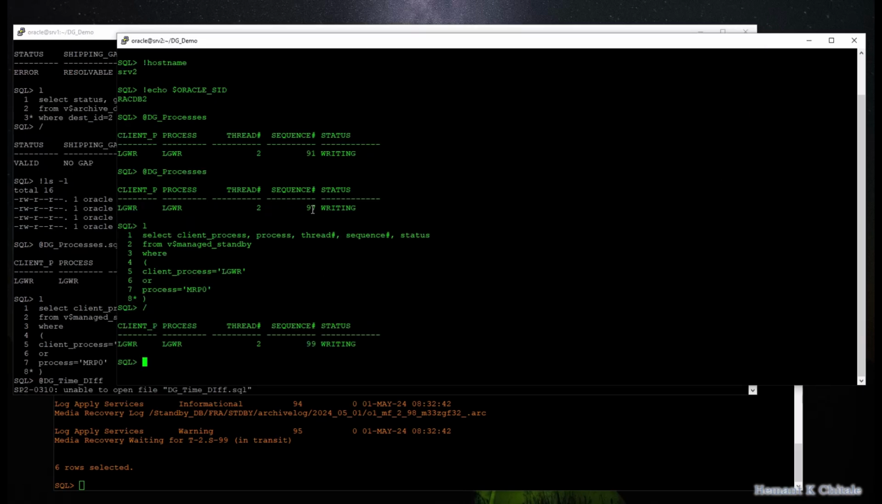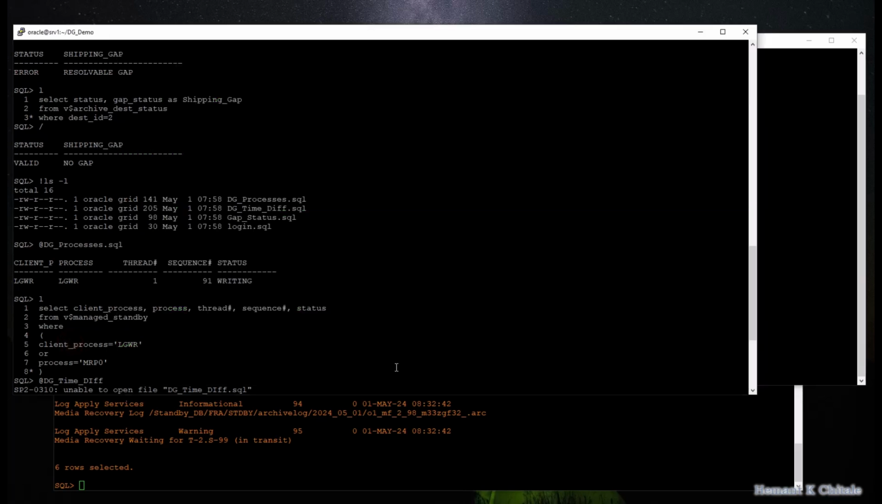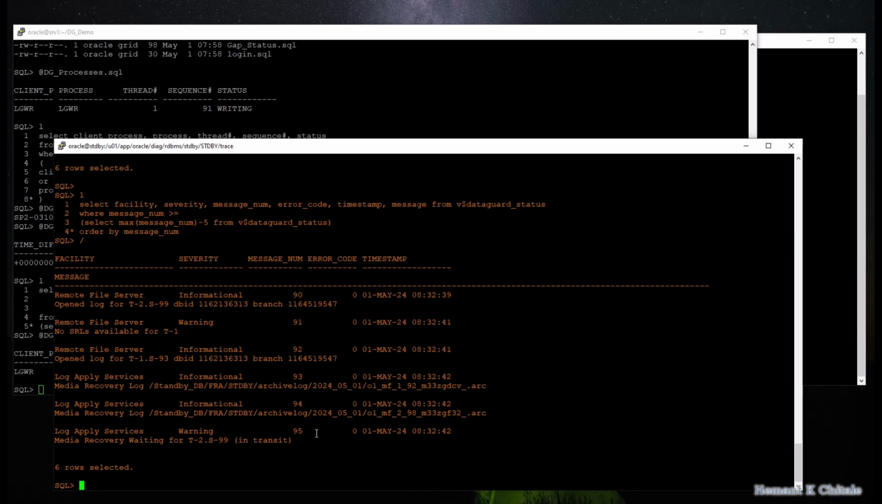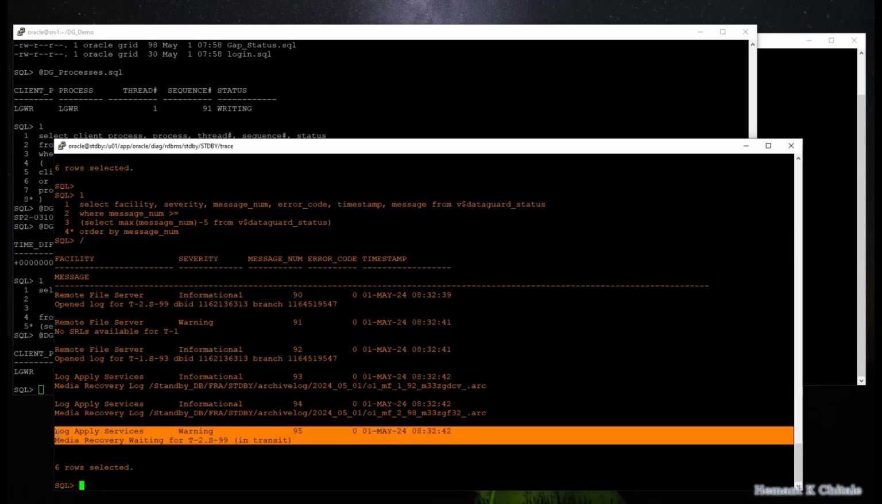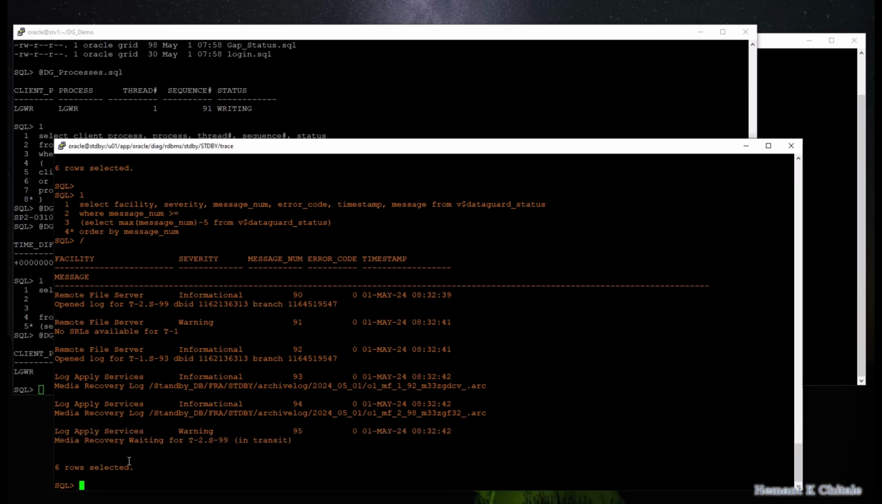99 is the current, has gone from 97 to 99 because I have activity going on in both instances of my primary. So you can see it is now waiting for 99 at the standby. So this is how you can monitor the standby. I'll just show you the queries again.